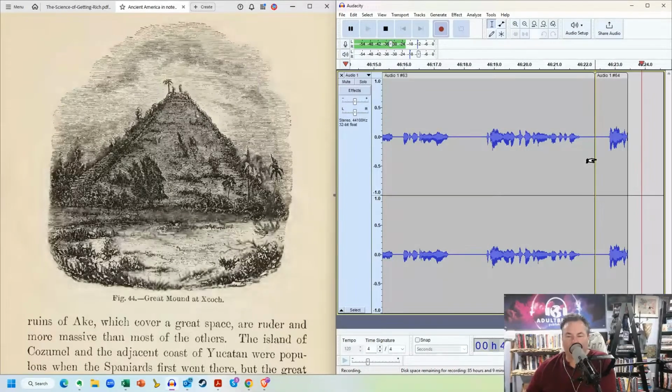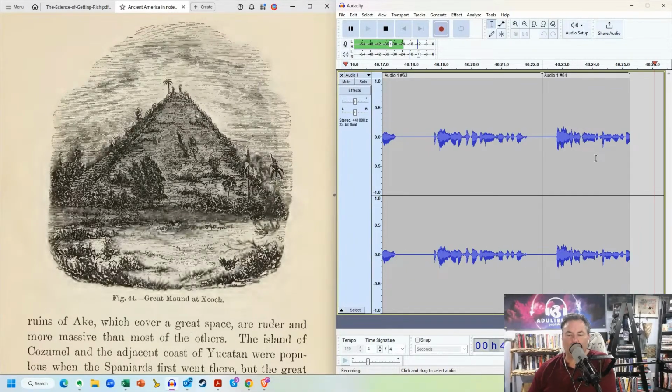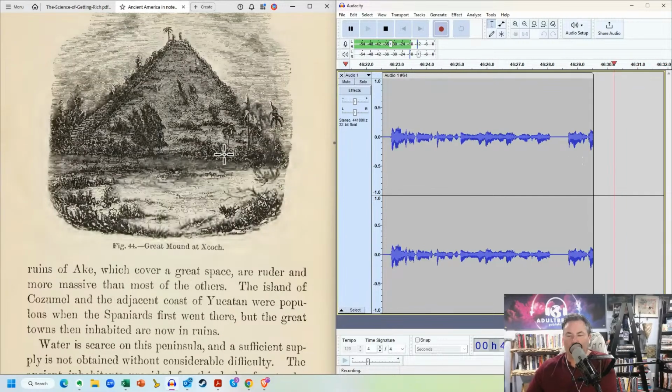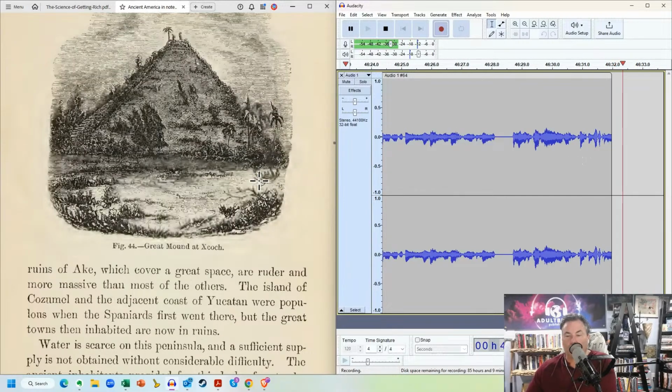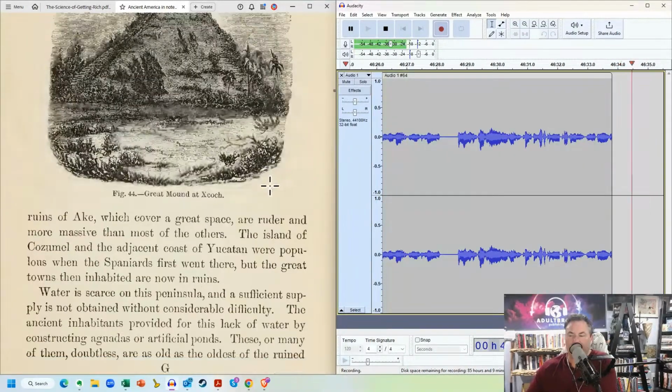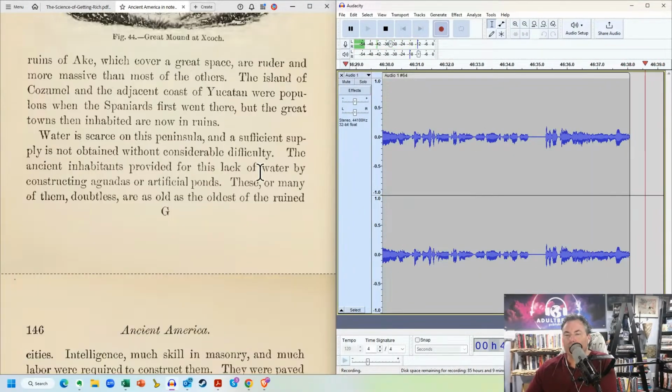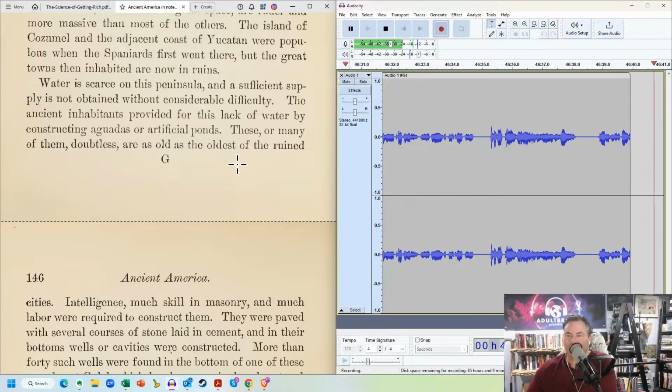The ruined Aki, which cover a great space, are ruder and more massive than most of the others. The island of Cozumel and the adjacent coast of Yucatan were populous when the Spaniards first went there, but the great towns then inhabited are now in ruins. Water is scarce on this peninsula.